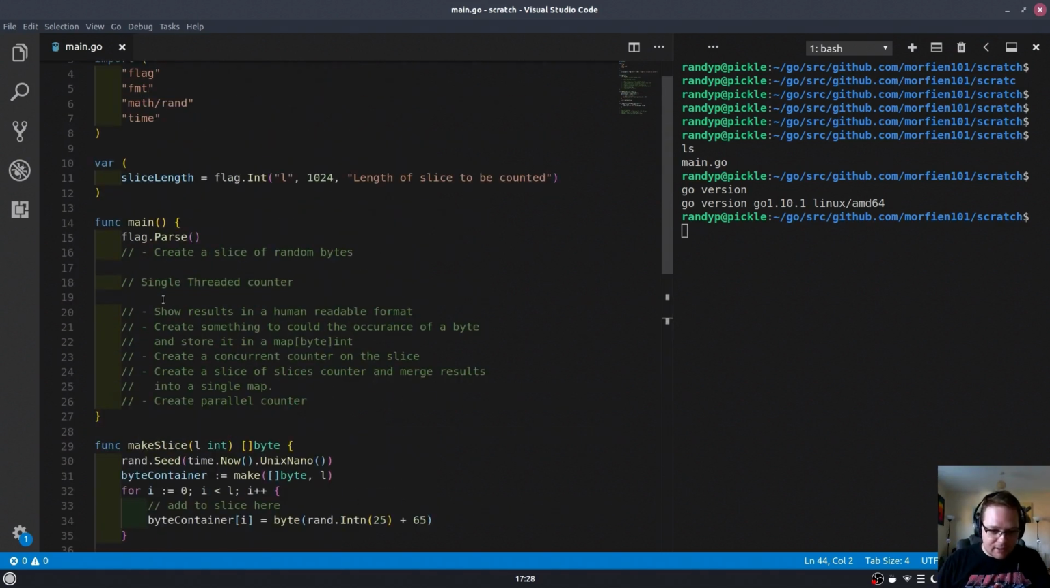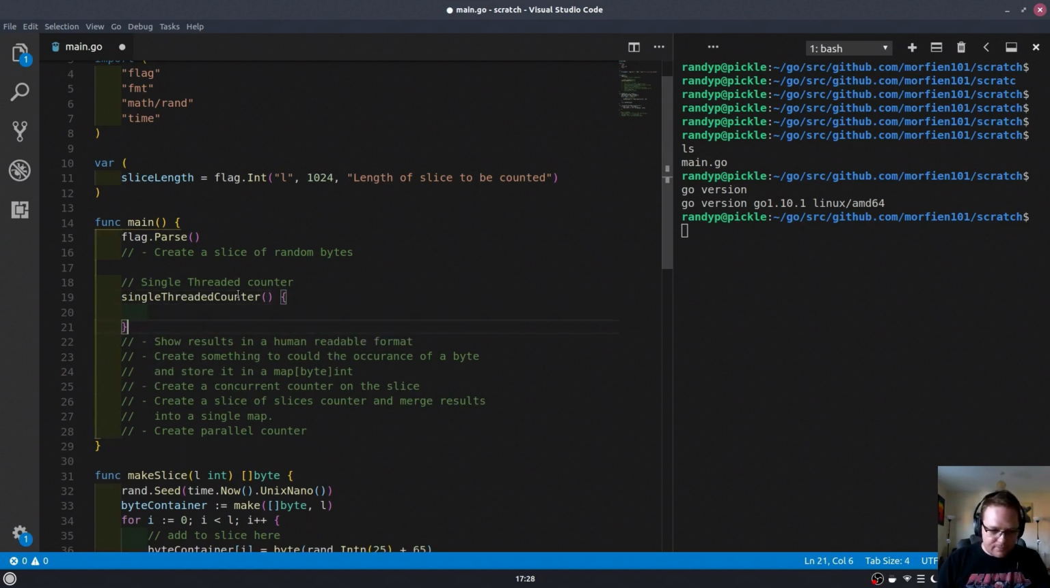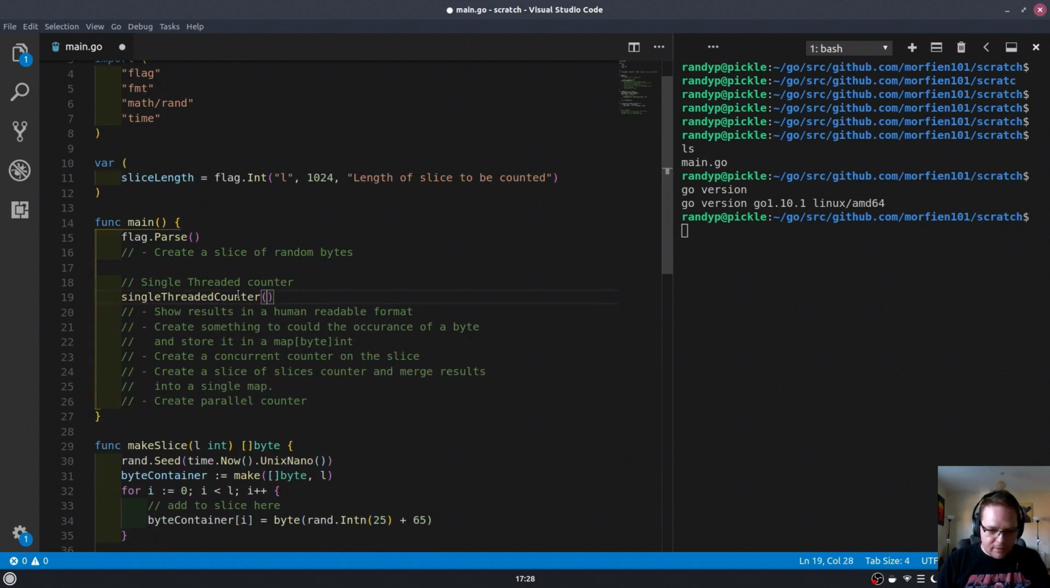And let's get our first counter. So, single-threaded counter is going to give us some data.